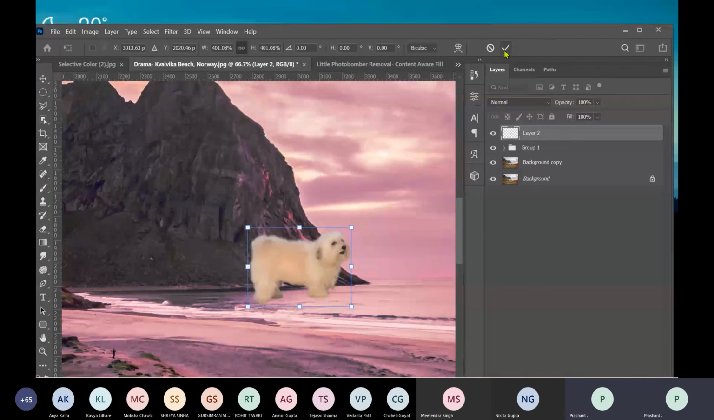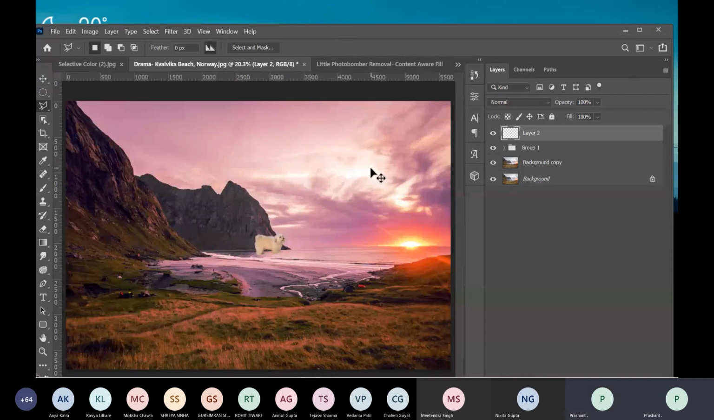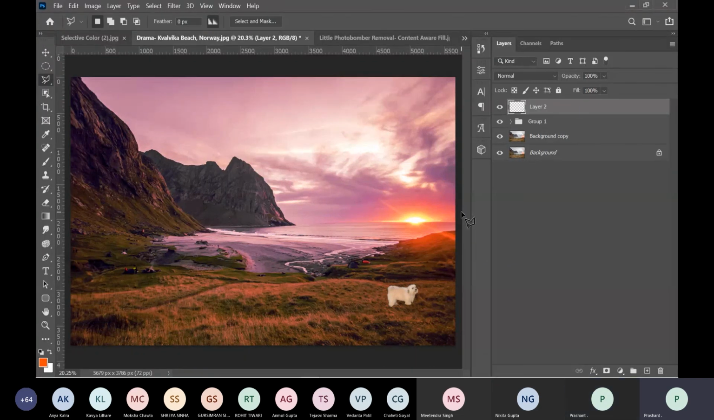You will see this tick mark, just hit it. We have increased the size of our dog and placed it up here, and we can do different things with that as we proceed. We can add highlights. We can change the color grading of this dog as per our background, and we can also add highlights and shadows. The color grading means the feel of this image, and it is too different here, so we can do it in our later stages.